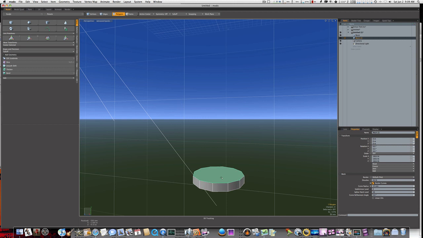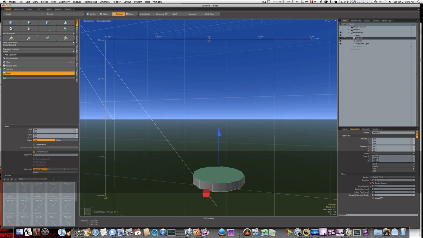Now let's go into our polygon mode, hit the B key to bevel. And this doesn't have to be perfect because we're not going to be looking at them too close. So let's just round out, shift click. Let's just round out a stake here.